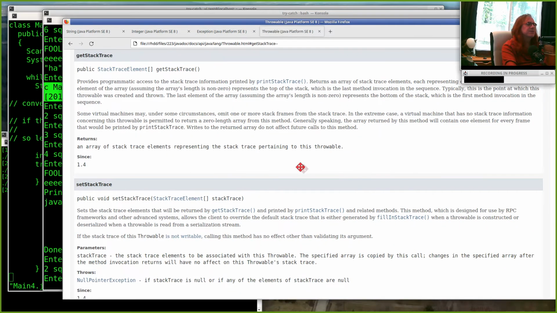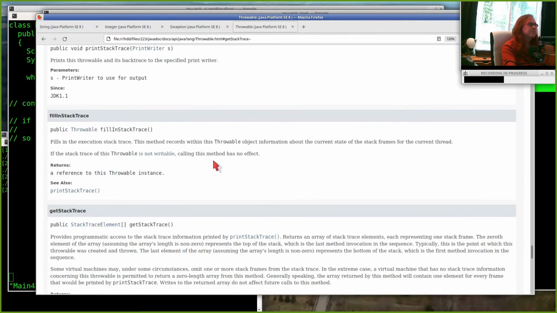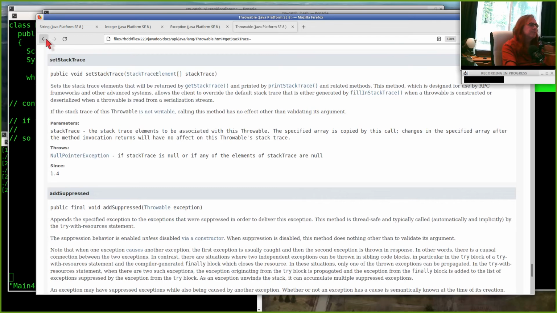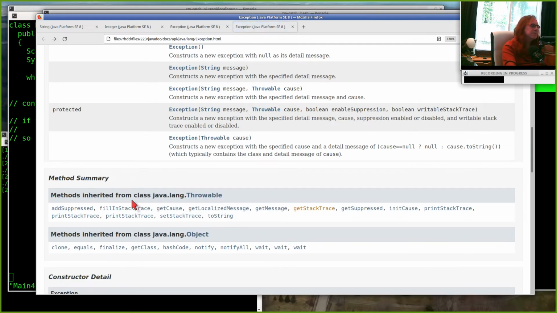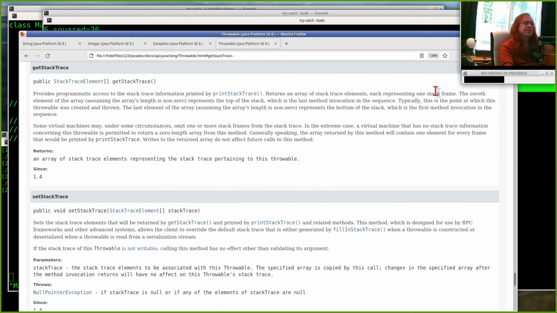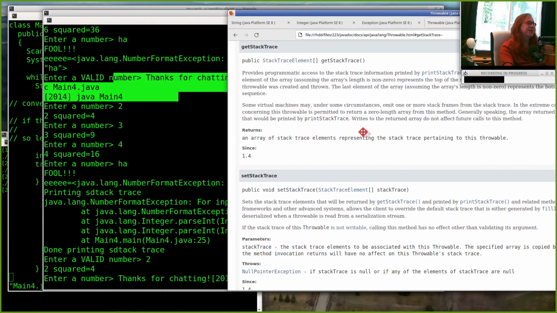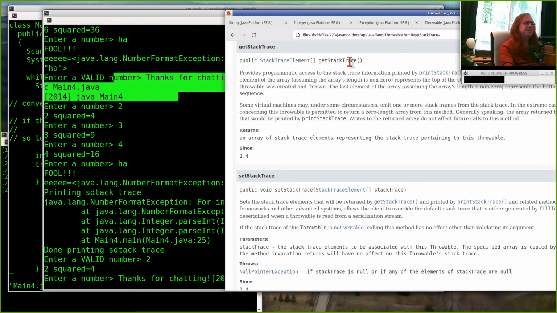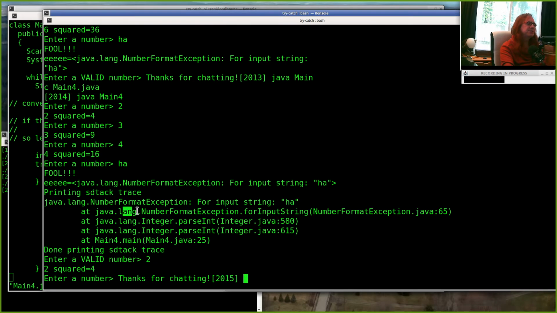There's also a method called getStackTrace. getStackTrace will return an array of what are called stack trace elements, and each stack trace element represents one stack frame. So I could actually use e.getStackTrace, and I could get an array that would contain probably 4 elements corresponding to each of these 4 lines.